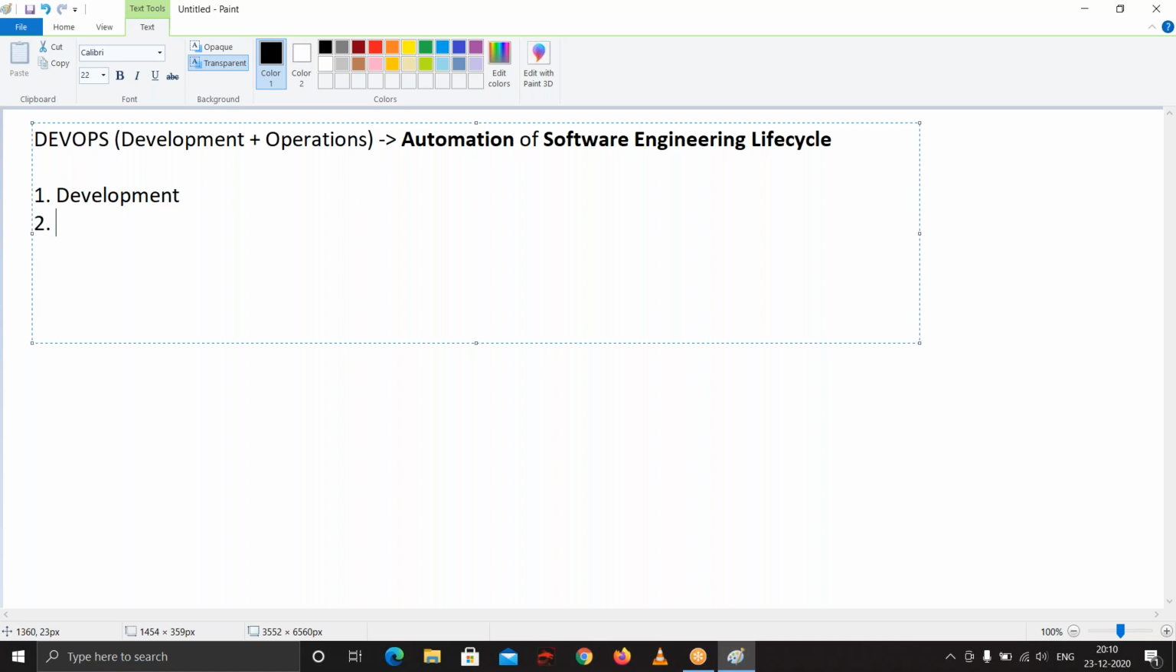There's not a lot. Whatever is written, that is the only part we have covered. What is DevOps: automation of software engineering. We haven't done a lot. This is basically an introductory session, so we are not going overboard on the first day.